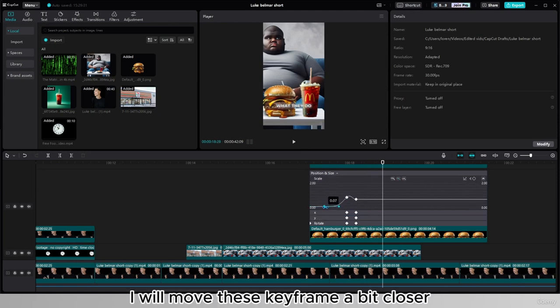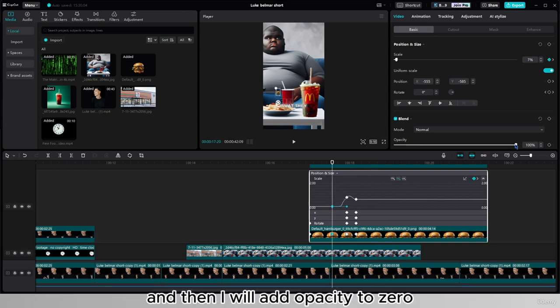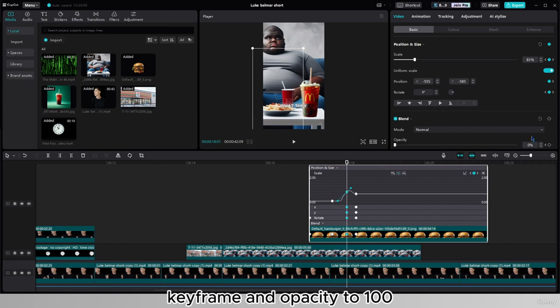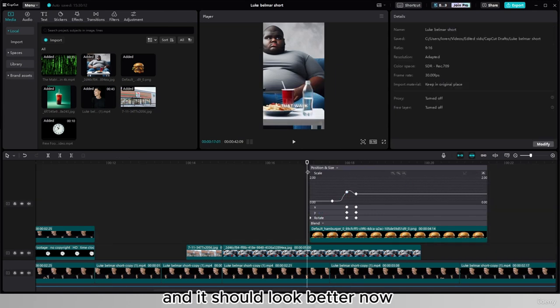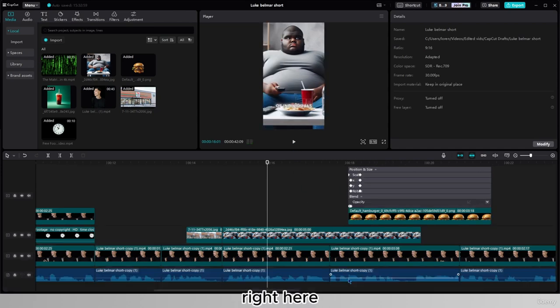I will move this keyframe a bit closer. Okay, I will go right here where there is this keyframe. Actually, I'll move it a bit, and then I will add opacity to 0, keyframe, and opacity to 100. This should look better now. That walk in there, what they buy, and what they... It's a bit fast. Right here it says buy, and whenever it says buy, the hamburger appears.